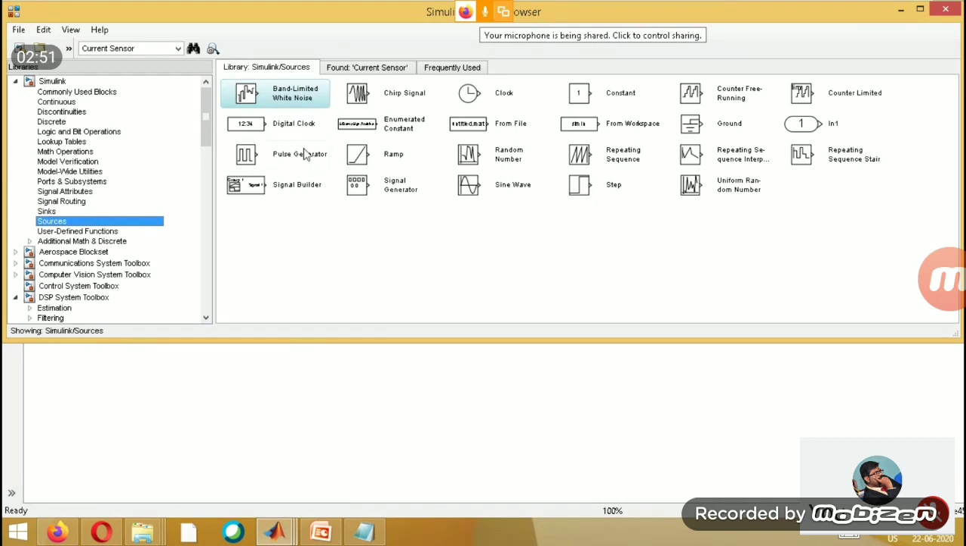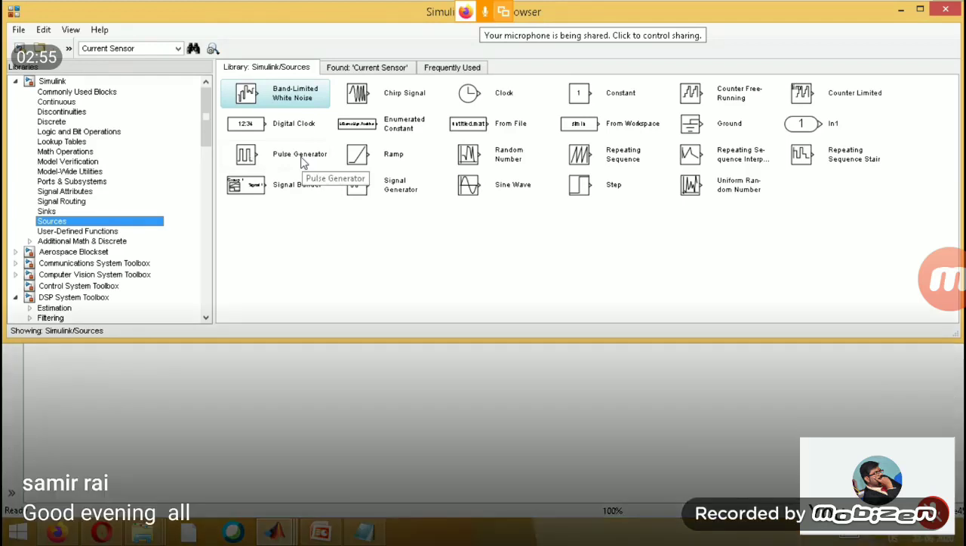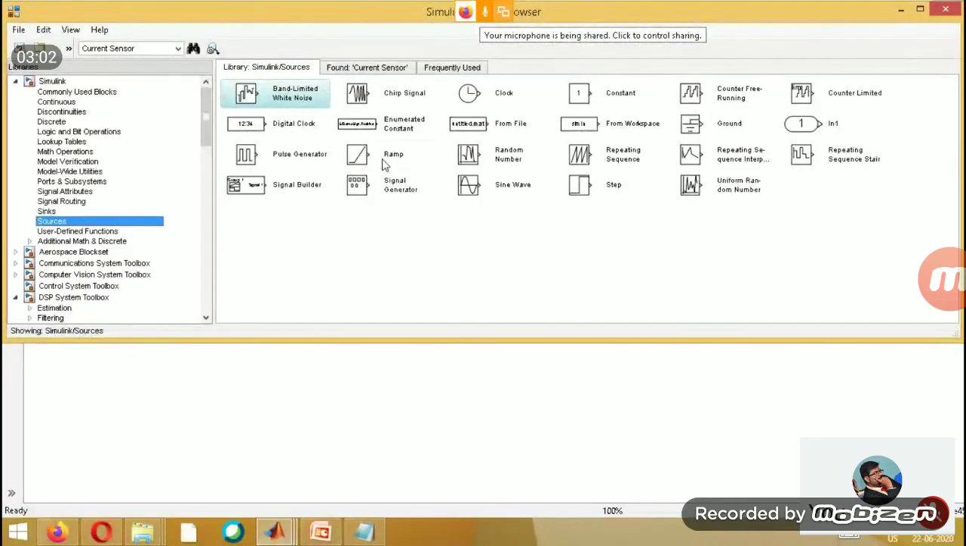I think you can see this, a block named Pulse Generator, with which we will give the pulse. So in today's session, we will talk about the Pulse Generator. Then we will talk about the Ramp. What is a ramp source? How are you going to give this ramp source? So these two we will try to see.